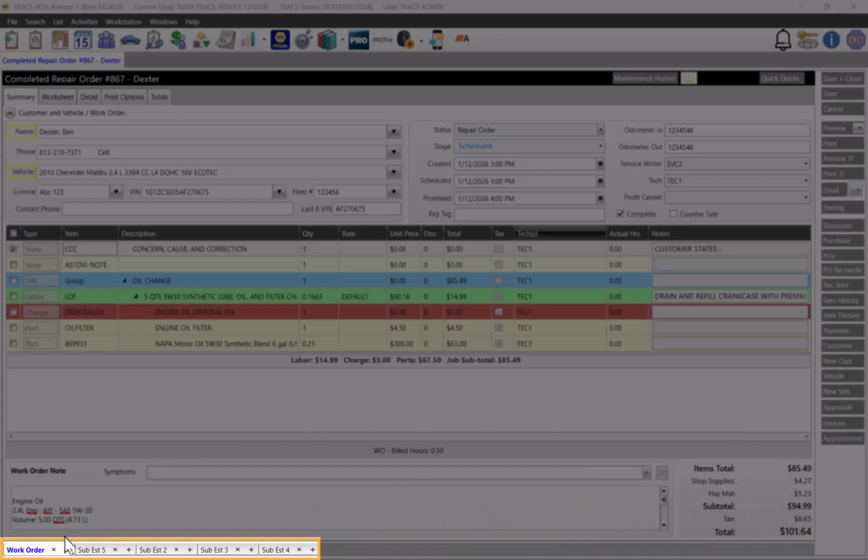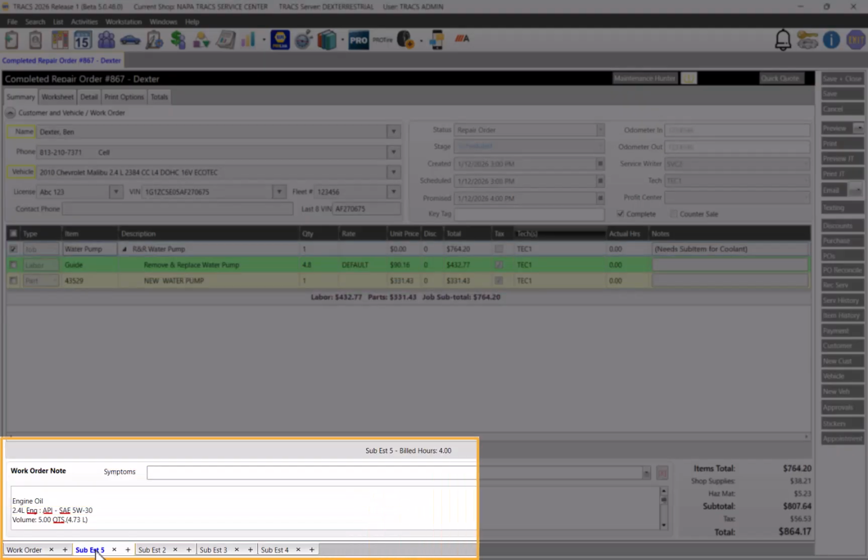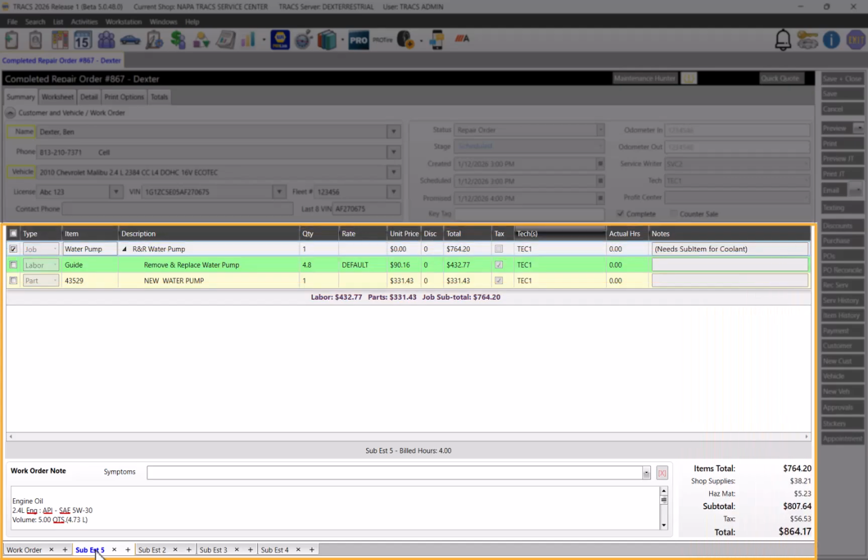Down at the bottom of the screen here, we have a little plus and an X. If I click the plus, it's going to be able to add a new tab for an additional sub-estimate. You see 4 of them laid out here. I can left click on that tab and it provides a blank slate for parts and labor to be produced, or whatever type of item you need.